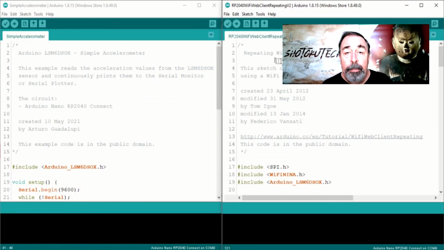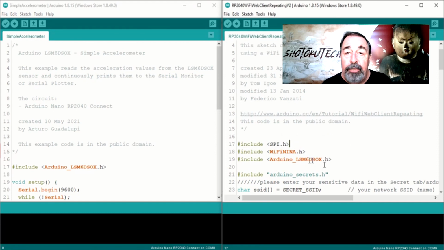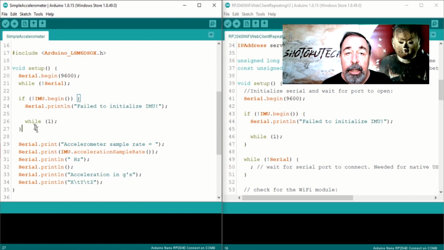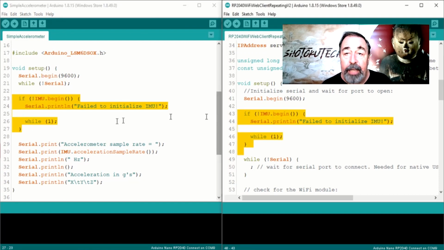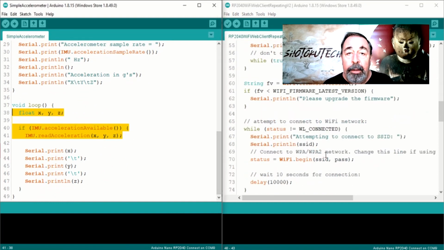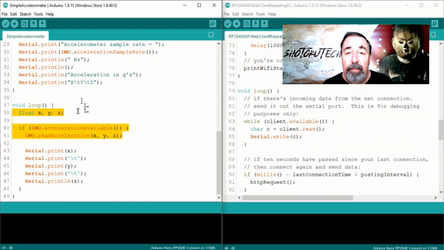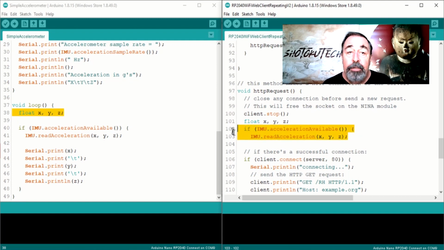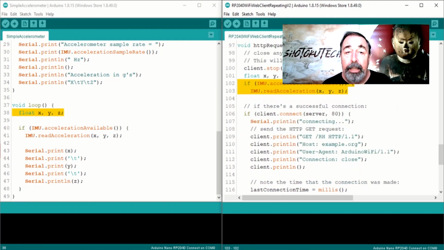Now, let's mash up the simple accelerometer sketch with the Wi-Fi web client repeating sketch. You need to add the include file for this LSM6DSOX sensor to the Wi-Fi web client repeating sketch. In void setup, we initialize the LSM6DSOX sensor. In void loop, we add the logic to filter the motion of the x-axis reading. A reading greater than 0.5 or less than negative 0.5 will call the HTTP request function. This, in turn, sets the GetRH message to turn on the red LED on the Nano Connect web server.